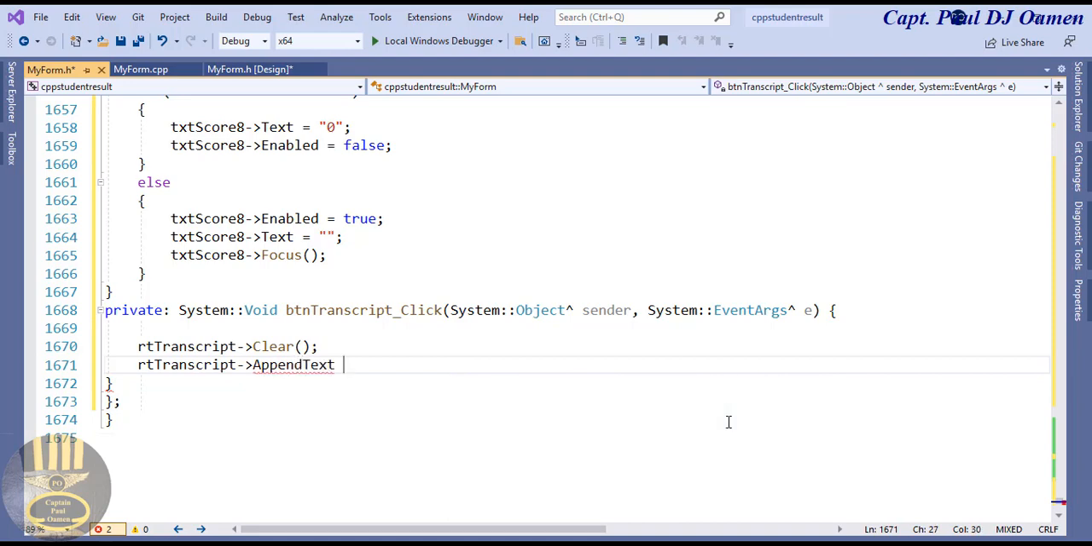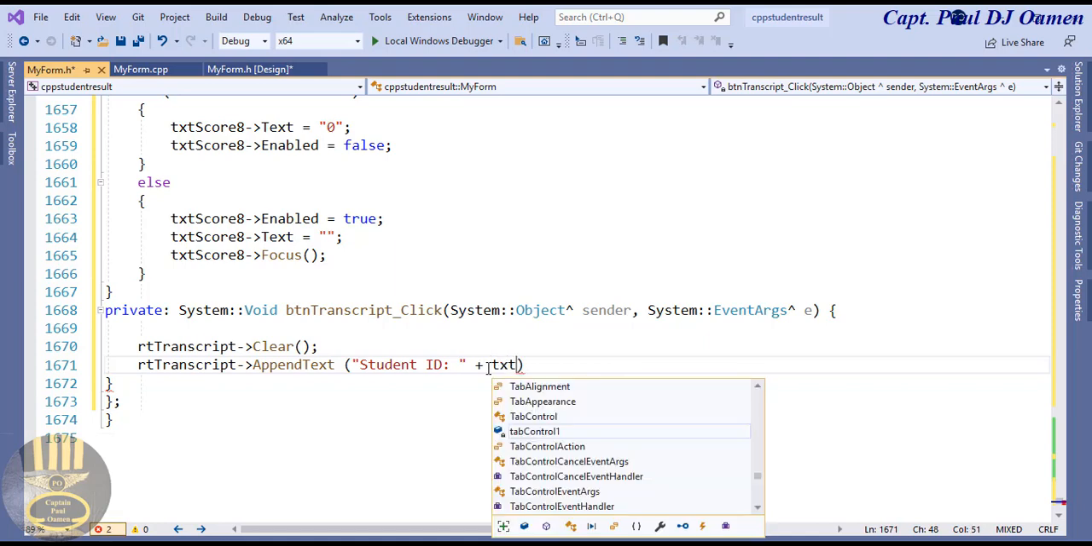There. And what am I adding? I want to add the names and so on. Let's add student ID. Let's come in here and just type that out, student ID. Right. So we have student ID there. I'm going to then add, let's say, plus, let's put a space in here, plus txt student ID.